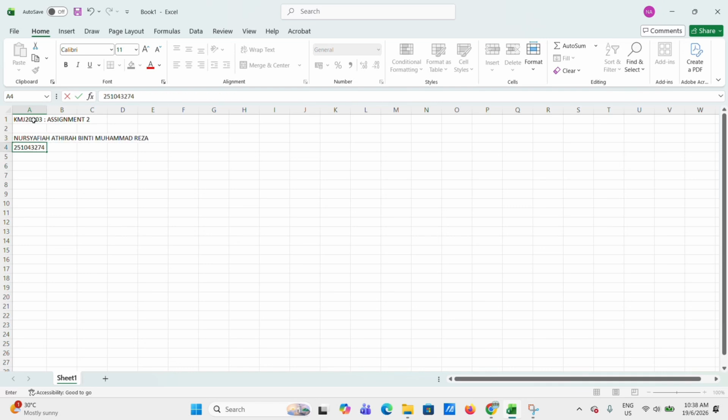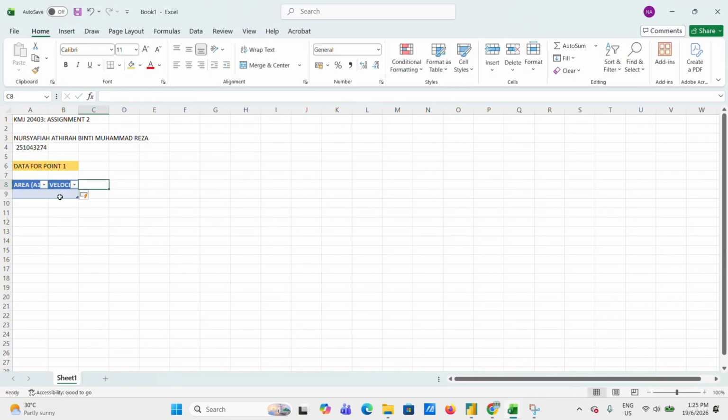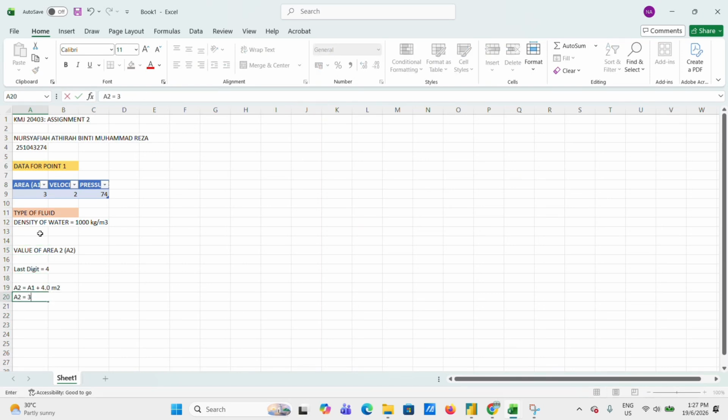To demonstrate this concept, I have performed a set of fluid dynamics calculations using Microsoft Excel where I analyzed the changes in area, velocity and pressure. From those calculations, I generated two main graphs to clearly visualize these relationships. So let's take a look at how it's done.